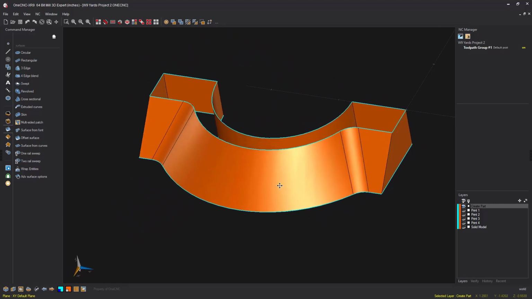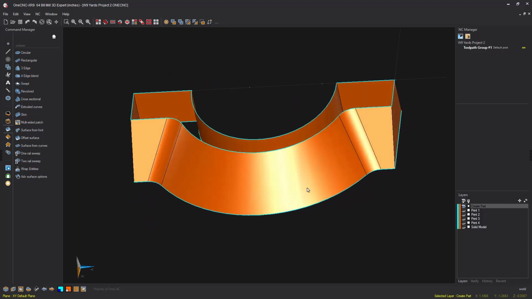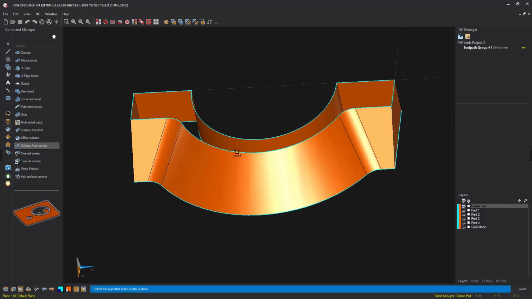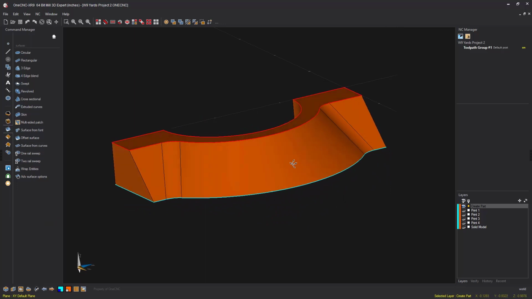All right, now the next type of surface we're going to take a look at is called surface from curves. Now, when you create surface from curves, you need a closed boundary, and that geometry needs to be at the same Z level. All right, so this blue wireframe geometry is a perfect candidate for surface of curves. Same with the blue geometry at the very bottom there. So let's head back over into the command manager. We're going to select our surface from curves. I'm going to left click that boundary, and when I'm finished, I can right click and OneCNC creates the surface. Very, very nice.